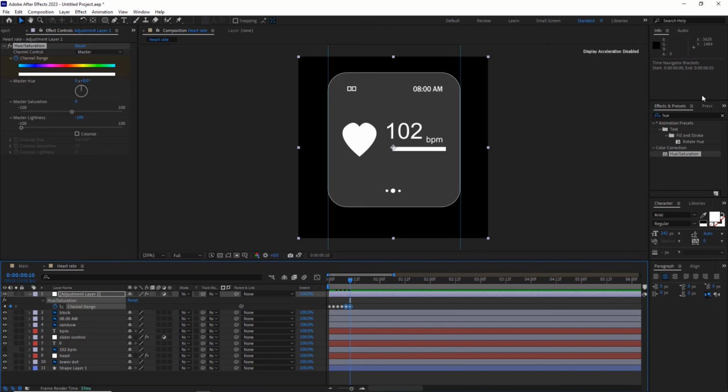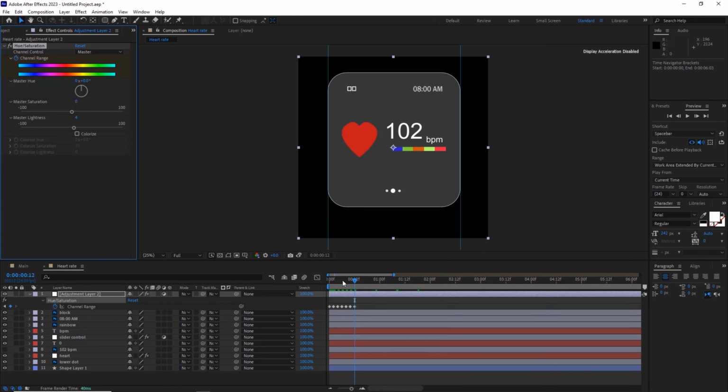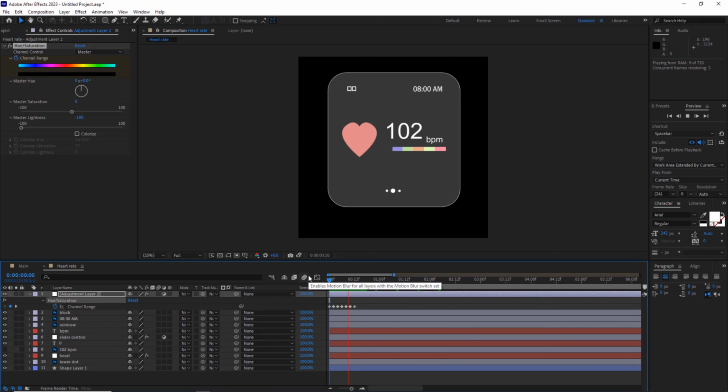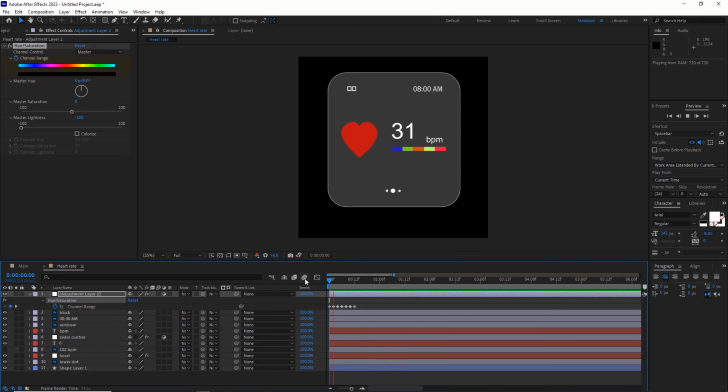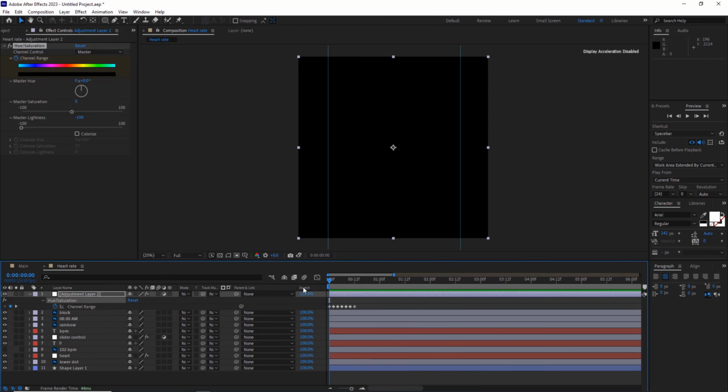Then I'll move for about another 2 frames. Then I'm going to bring the master lightness to 4. So let's have a quick preview. So what we tried to create here was sort of a glitch animation that opens up the watch UI.